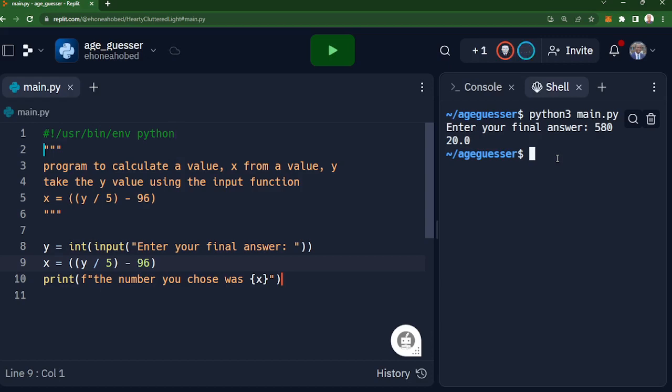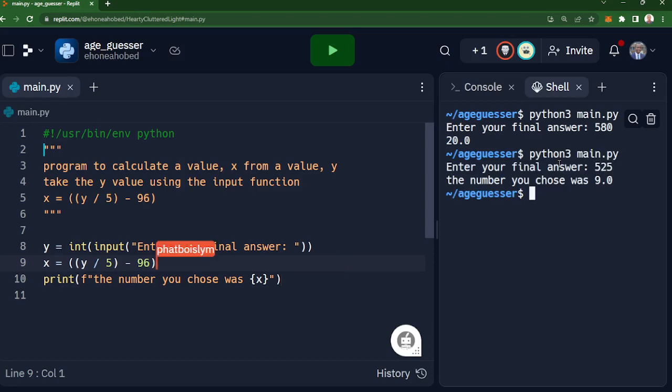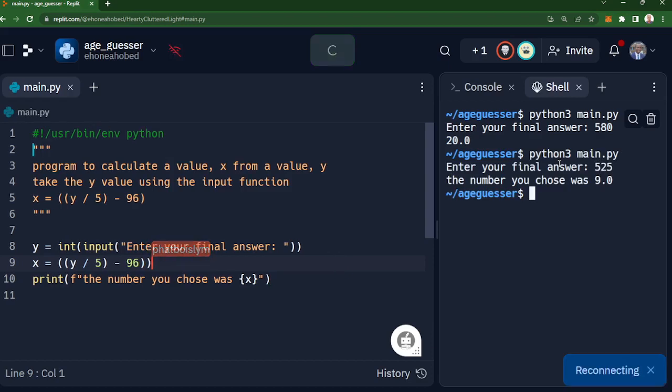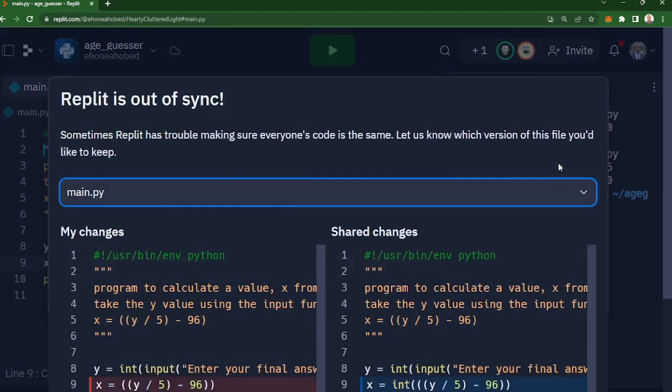Okay, right, somebody's answer was 525, I believe. Yeah, 525. I type in 525, right? You see, the answer you chose was 9, right? If I want, I can change this to just 9, not 9.0, by wrapping this in an int, right? Say int. So if I run this again, why is it not? Okay, yeah.